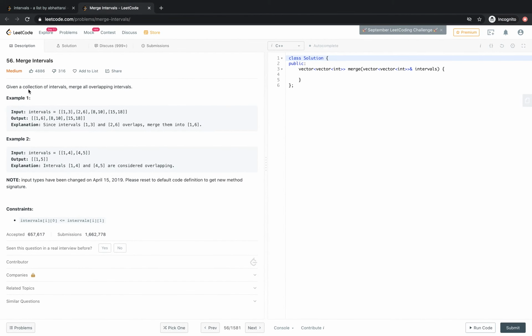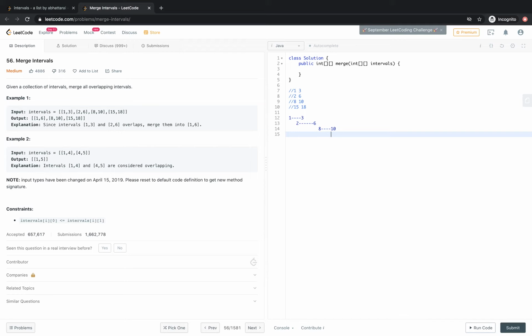Given a collection of intervals, merge all overlapping intervals. So we are given [1,3], [2,6], [8,10] and [15,18]. If you see this, 1 is here, 3 is here, 2 is here, 6 is here somewhere, 8 goes out of this, [8,10], and then there is 15 till 18, like this.